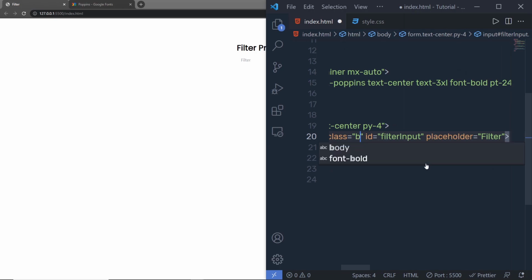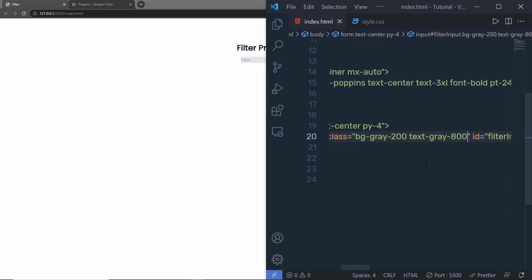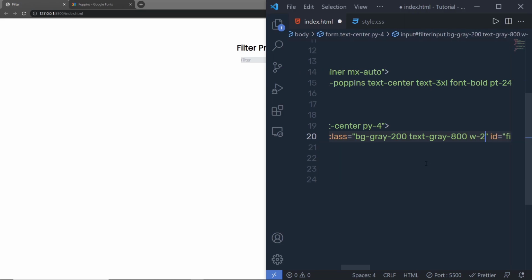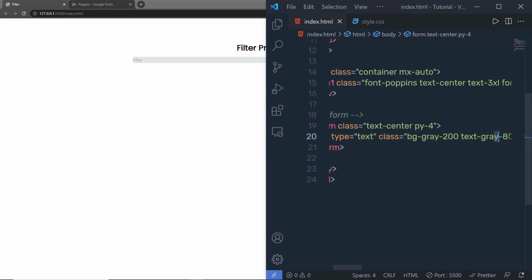I'm going to specify bg-gray-200. This will specify the background color to this input text box. Then I'm going to specify text-gray-800. This will specify the font color. Then the width is going to be w-2/4. This will specify 50% width to this input text box.